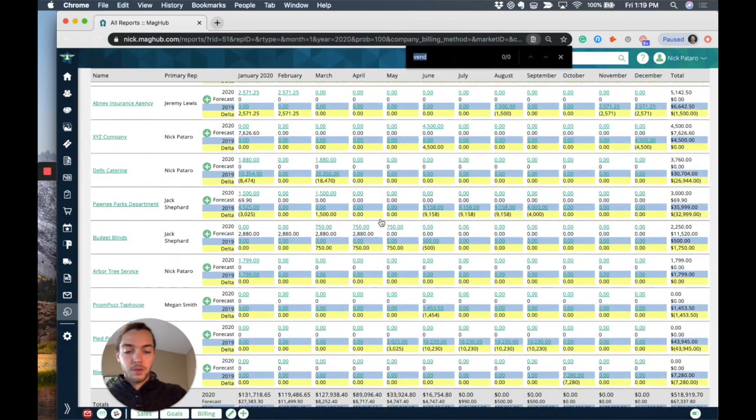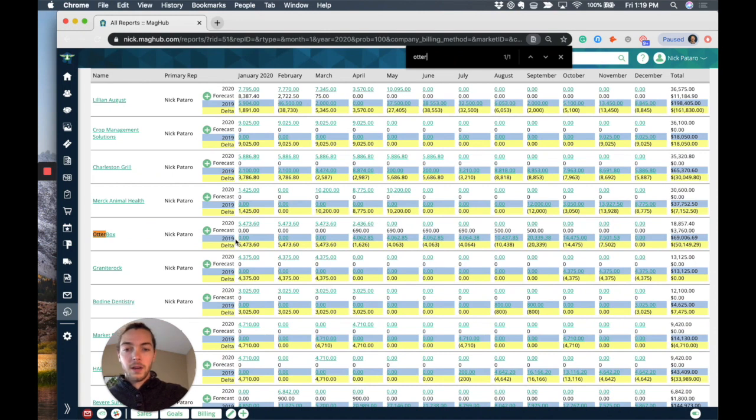Let's just do a quick find. Okay, for OtterBox, I've got my forecast numbers here. Now notice I didn't put 690 in. How is it calculating that? It's actually calculating it based off of the percentage that you weighted the opportunity at. So I said this was 20% or something like that. And so it's calculating the weighted value of that opportunity in here. So there you go. That's how you create an opportunity based off of this report.